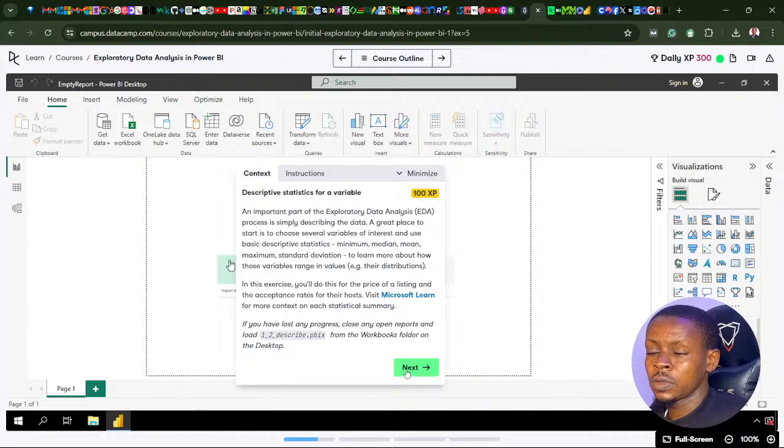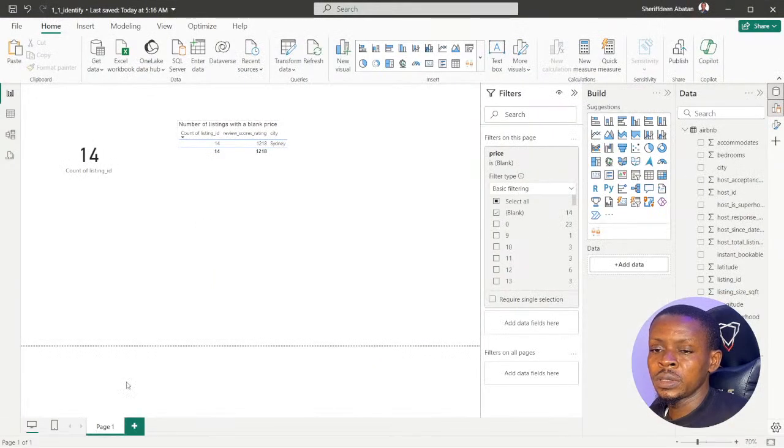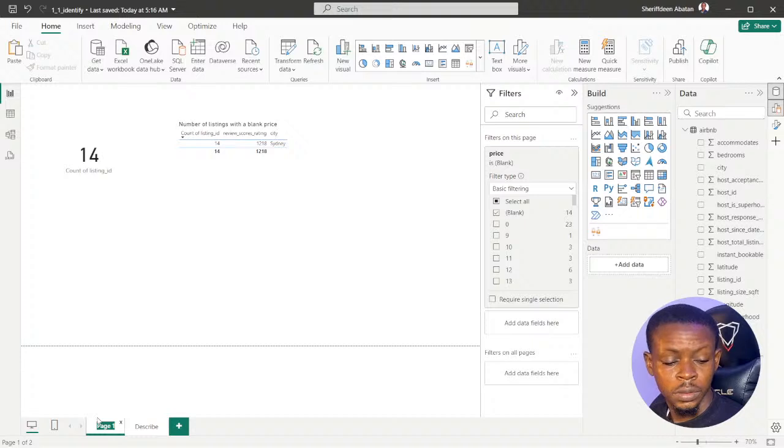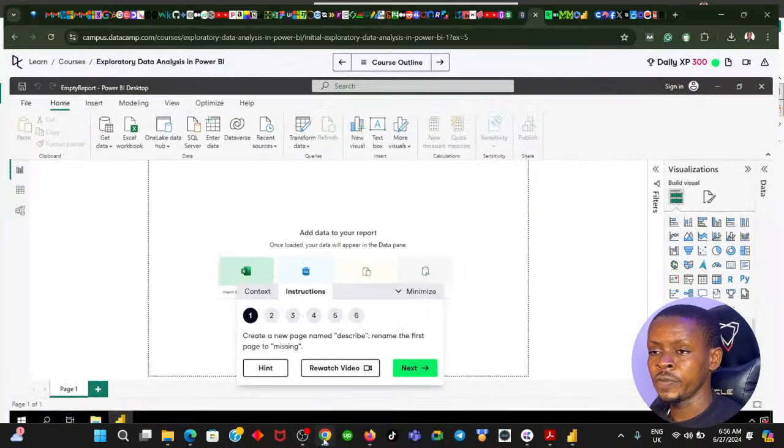So let's move on. Create a new page named describe. We named the first page missing. So let's create a new page and name our new page describe. Then our former page is missing. This is where we found the missing data. So let's go to the describe page real quick and see what we can achieve here.